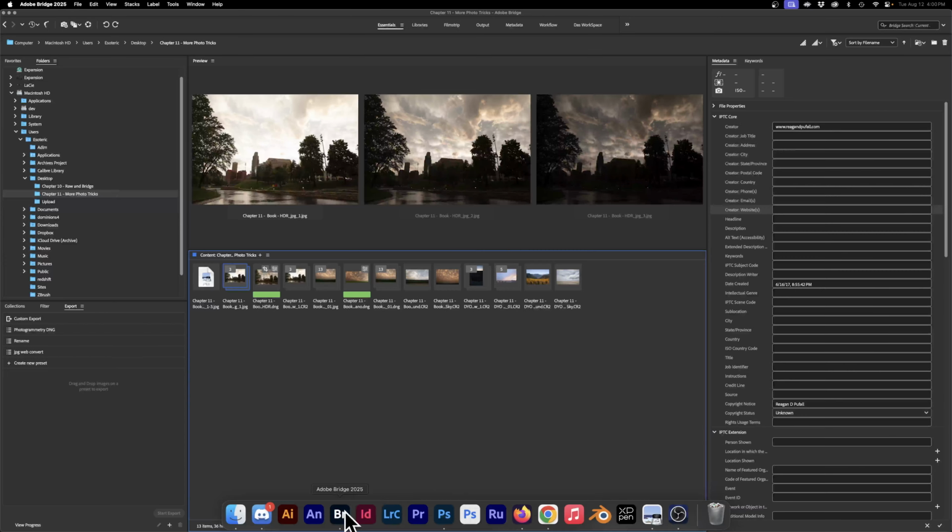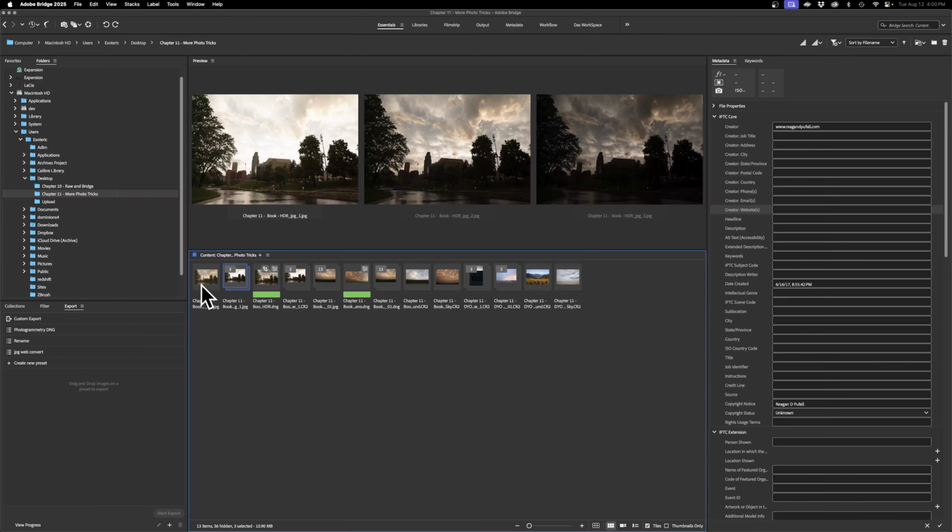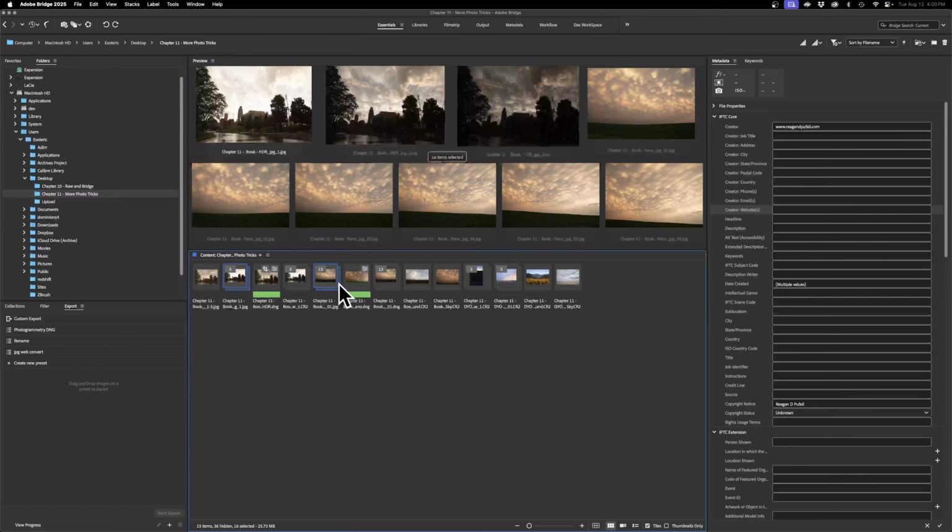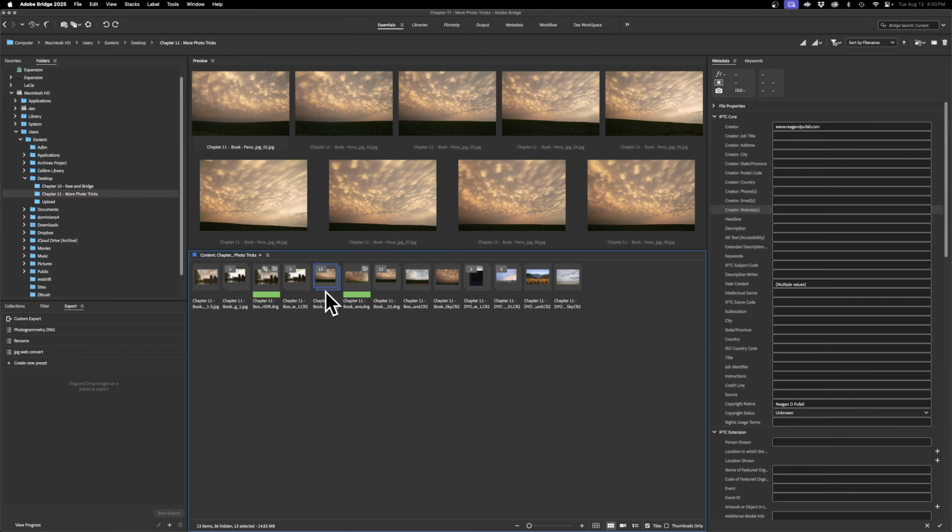Back to Adobe Bridge. Let's do the same thing for our panorama. So I'll click on the back image for this one. So I've got all 13 of these JPEGs active. It's pretty similar again. I'll go to Tools. I'll go to Photoshop, and I will go to Photo Merge this time.